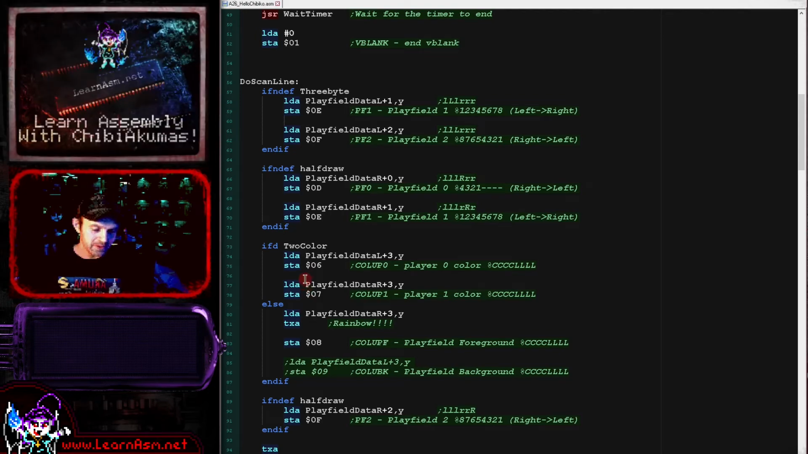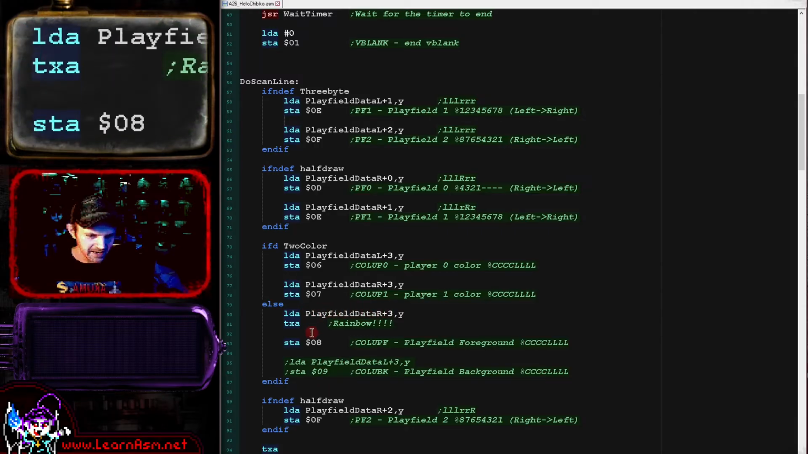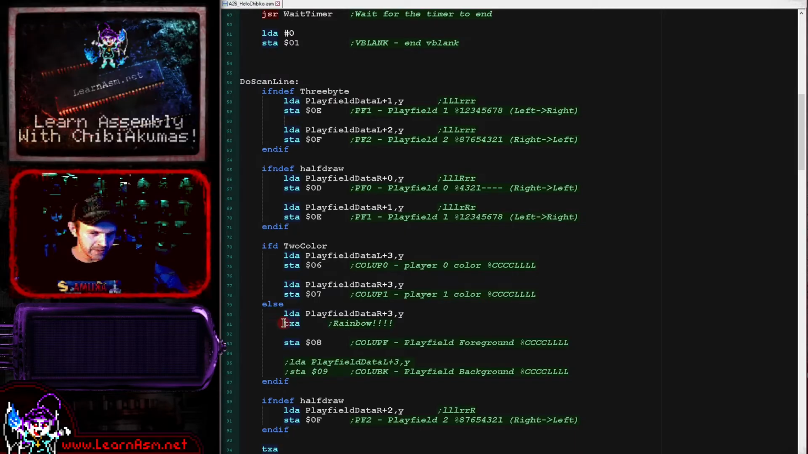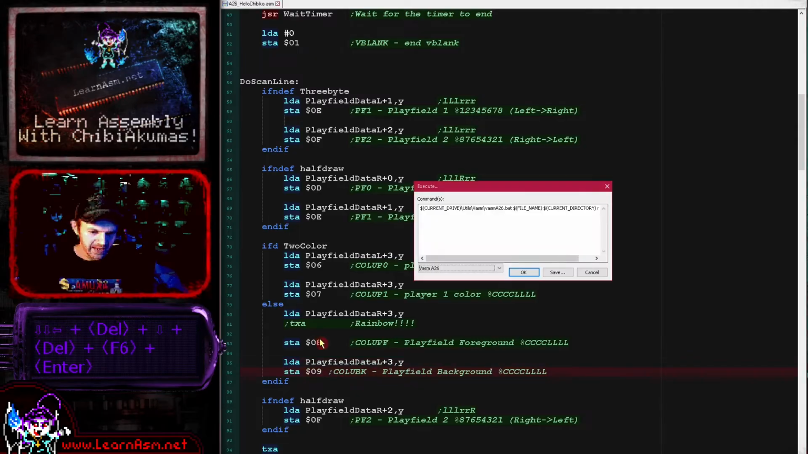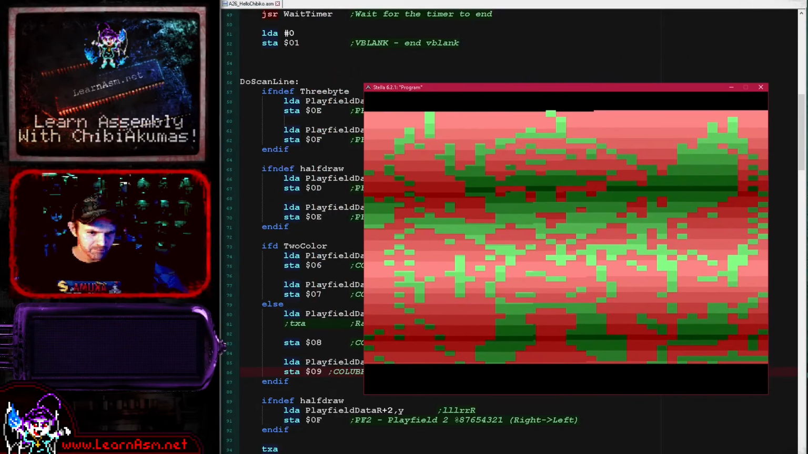If we're doing the 1-color playfield, we are either loading in a color from the array here and storing that to 8, or we can use the X register, which is the line of the screen, for a rainbow effect. The alternative is we can actually use the values in our bitmap data for the foreground and the background. So you can see here we can use the red and the green from the defined colors within the bitmap table there.